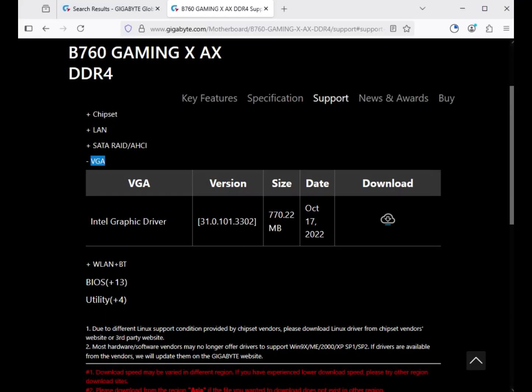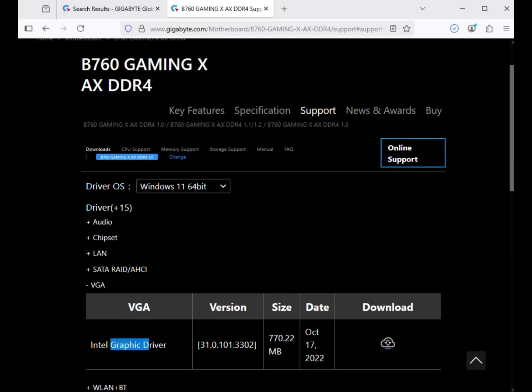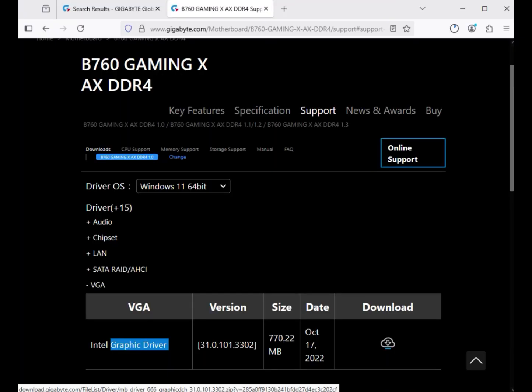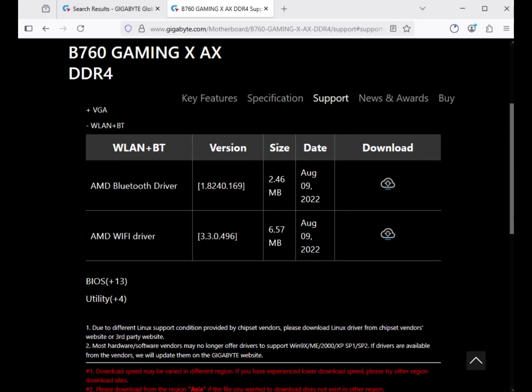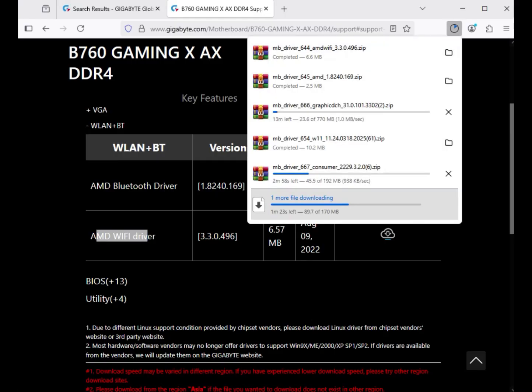VGA graphic driver, and click to download. Graphic driver, display driver, you can say the same, display driver. Then Bluetooth, AMD Bluetooth driver, and AMD Wi-Fi driver. Download one by one. Okay, you can see it has started downloading.